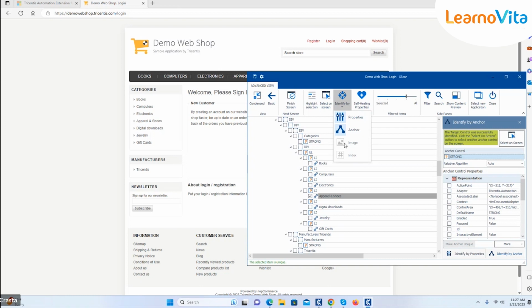But there would be some cases where we have to use the identify by image method. At that time we have to go with the image method. For example, you may want to verify an image. You want to verify how it is looking, everything. At that time you have to use the image method only.